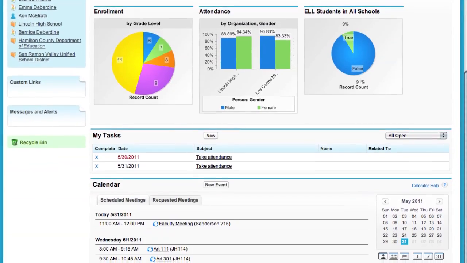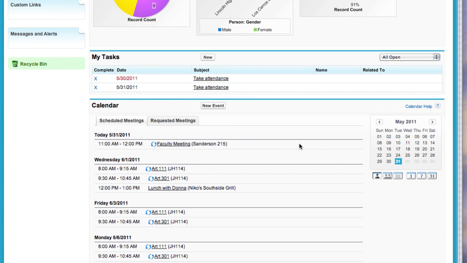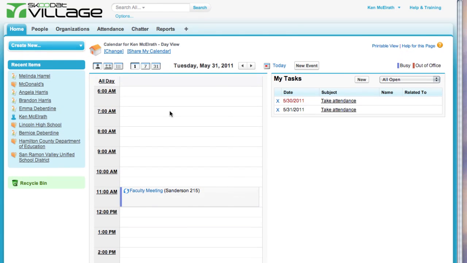In addition, further down the page, you'll find a My Tasks area and a Calendar area. The calendar enables you to see your upcoming scheduled meetings, to request meetings, to create new events, and you can also always view the calendar as a daily view, a weekly view, or a monthly view.